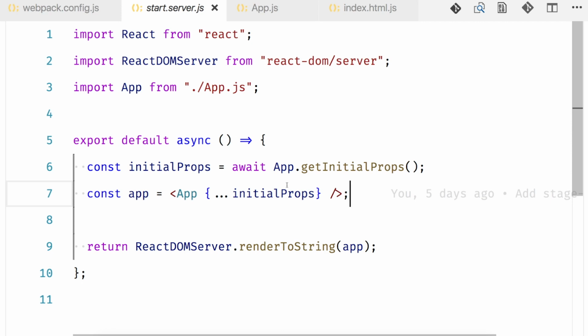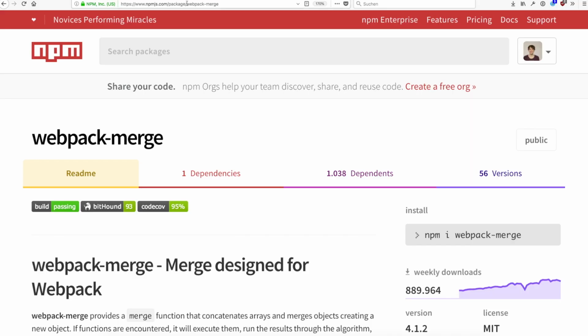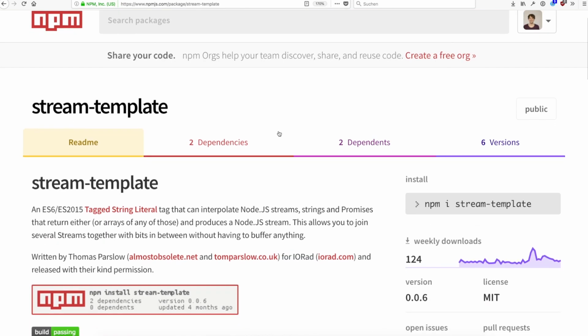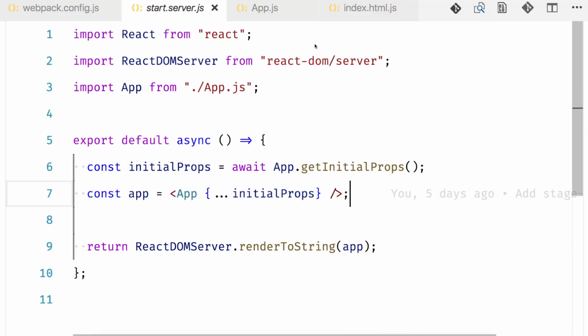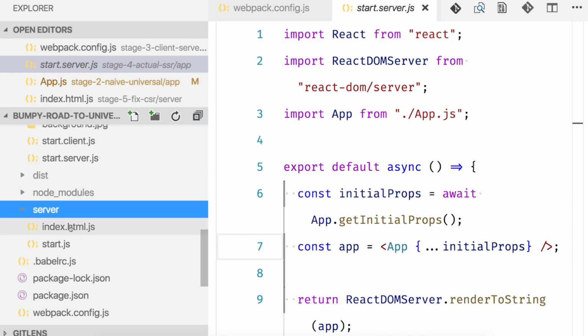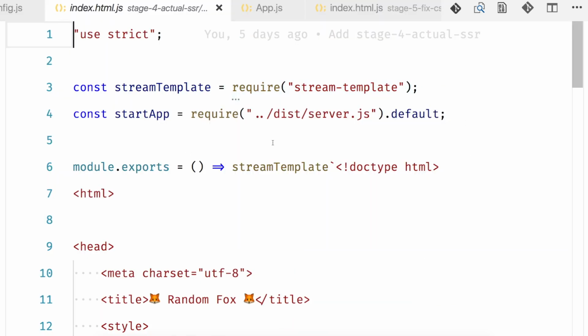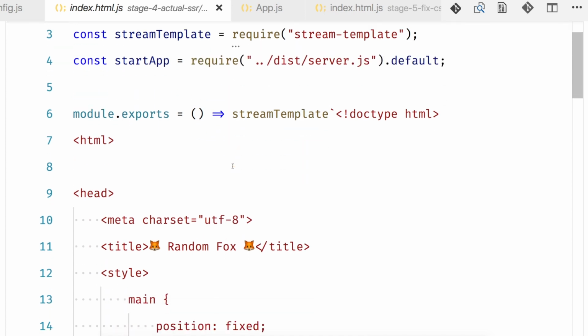And there's this awesome module. It's called stream template. And it allows you to use template strings, and if you pass in promises, it will stream the part that comes before the promises, wait for the promise to resolve, and then stream the other part. So our index HTML looks like this. Maybe you're not familiar with that syntax. That's a tagged template string. So we pass the template string and the promises to stream template, and it returns a node stream.